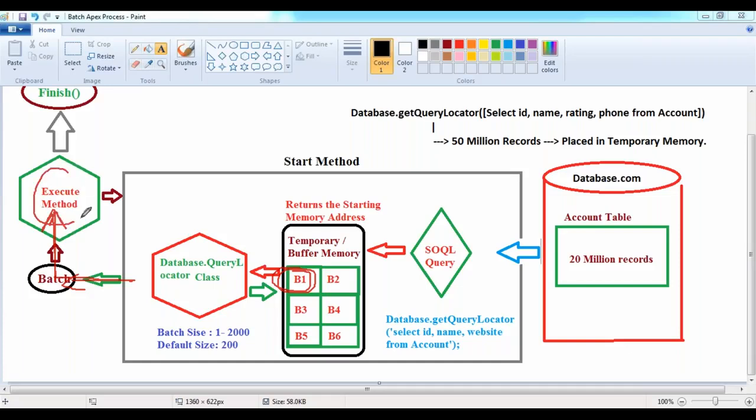The execute method will perform the operation on those records. Whatever operations you want to do on those records, that business logic we have to write inside this execute method. Whether it is update, delete, undelete, or anything else, that business logic we have to write inside this execute method. Only in the execute method do we write the business logic.